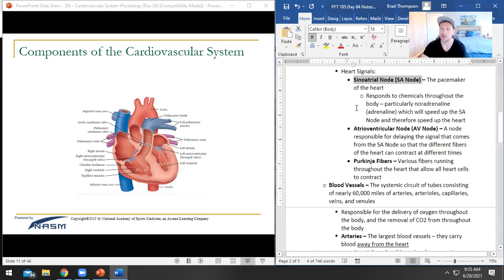It is autonomic, but the sinoatrial node is directly linked to your nervous system, and it is responding to your nervous system, and it's controlling your heart's rhythm. So that's why we call it the pacemaker of the heart, okay? Your sinoatrial node responds to chemical and nervous system signals that are running throughout the body. Particularly the big one is going to be what we call noradrenaline, which is adrenaline. And that will speed up your heart.